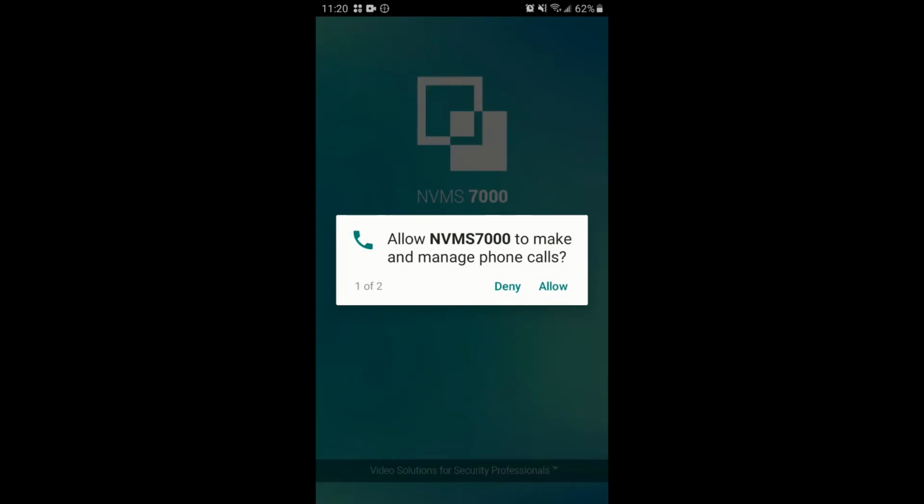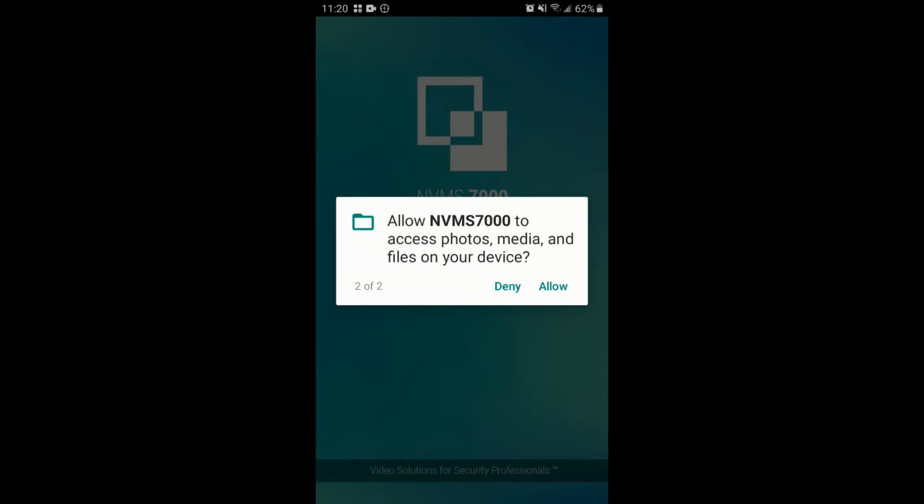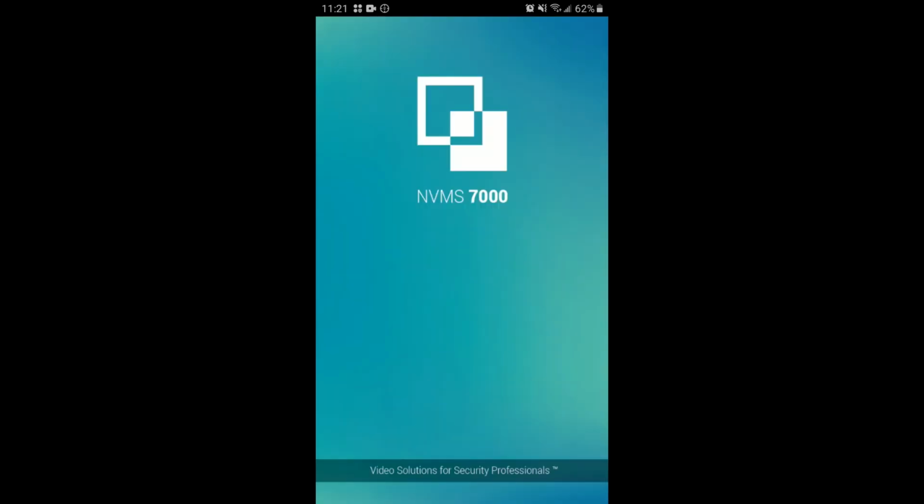You're going to be asked for two permissions. The first one is allow NVMS 7000 to make and manage phone calls. What that's for is for the access control aspect of the application. If you're just using this for the cameras, you can deny this. The second one is allow NVMS 7000 to access photos, media, and files on your device. This is necessary for the application to run smoothly, seeing how the application is for cameras and videos. So we're going to allow this.